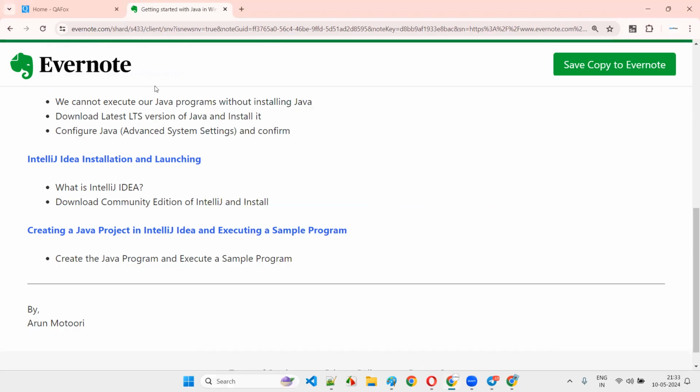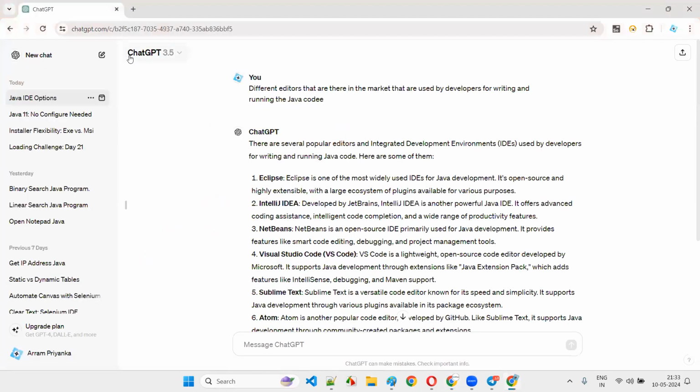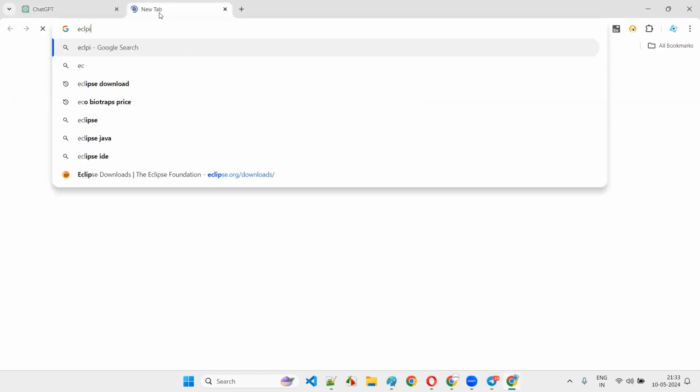But I want to download it fresh, because the reason I have uninstalled Eclipse on my machine is that I want to show you practically how to install it, okay? Because in my machine, Eclipse IDE is already there. So I want to uninstall it and show you how to install it. So now to download and install Eclipse IDE, I have to type Eclipse.